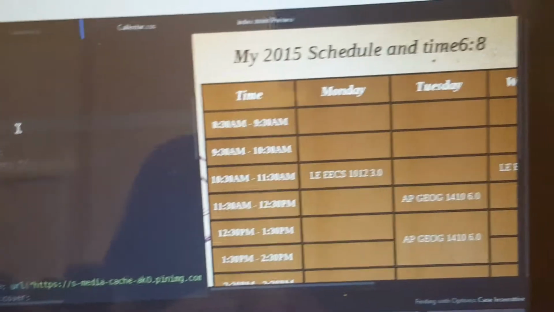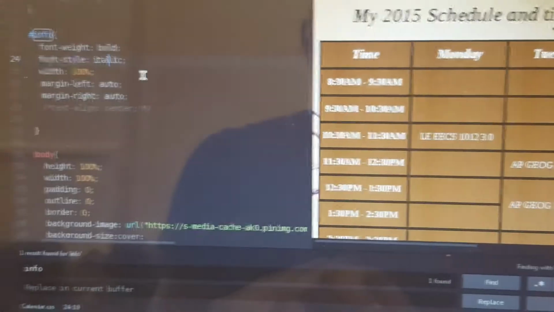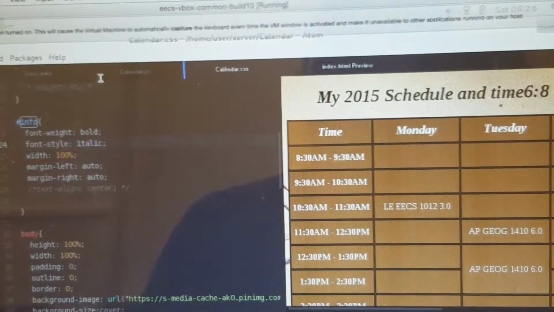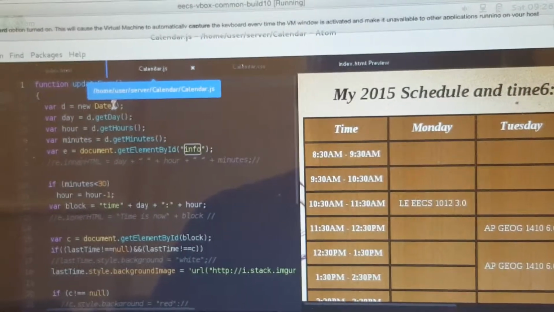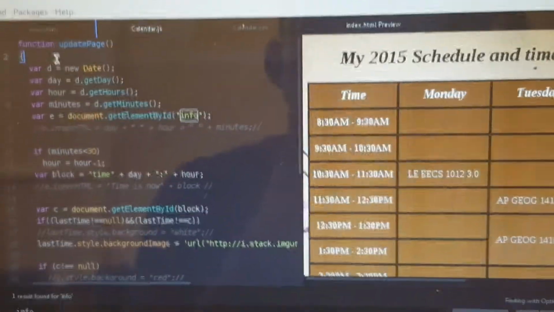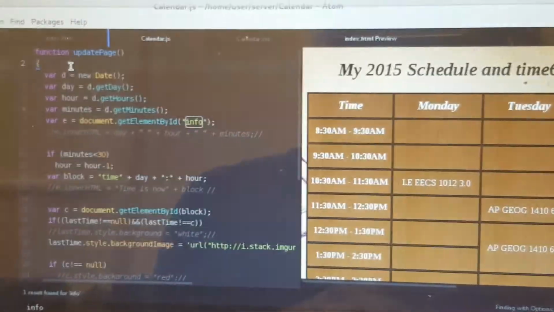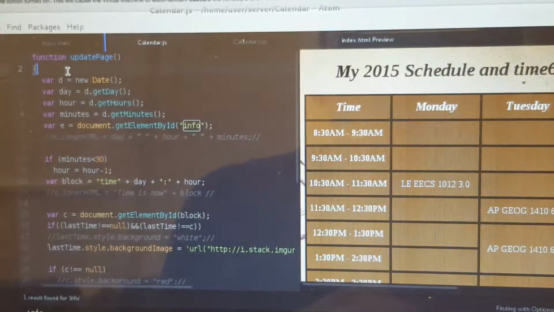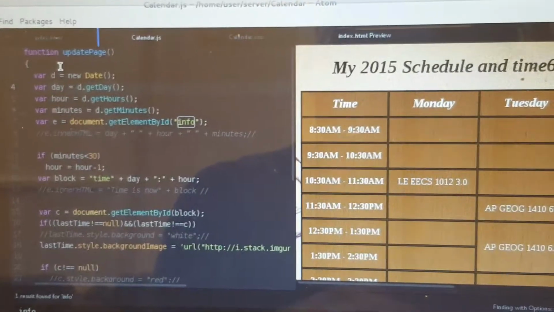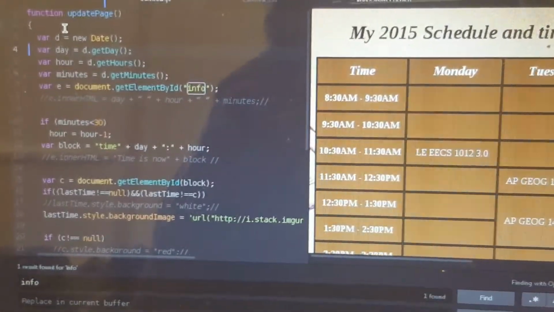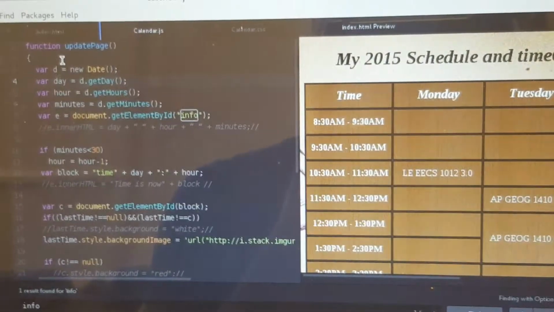But let's get back to the JavaScript aspect so I can at least walk you through what is going on and all of this gibberish, as you may call it. It's very functional though. It's very easy to understand for me. So we have function update page. This is a function that's going to be continuously called throughout this program.